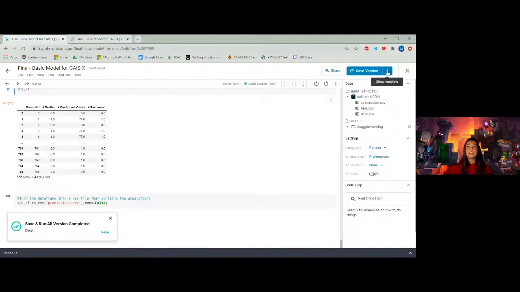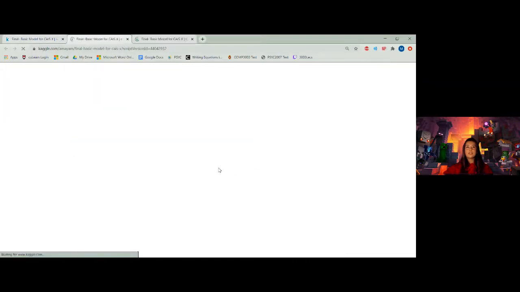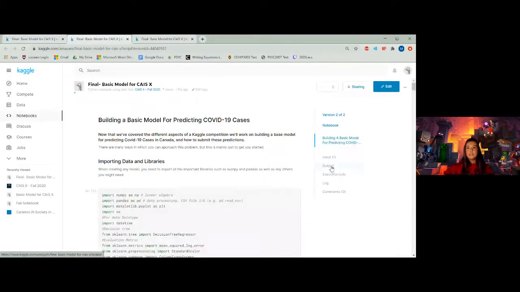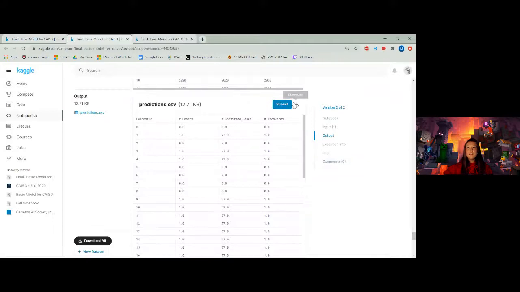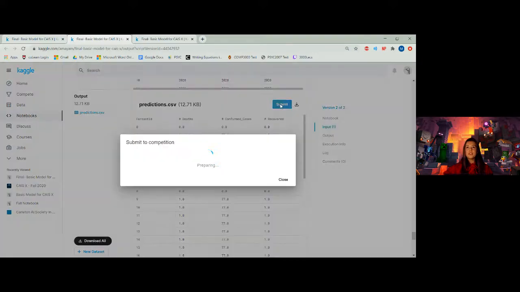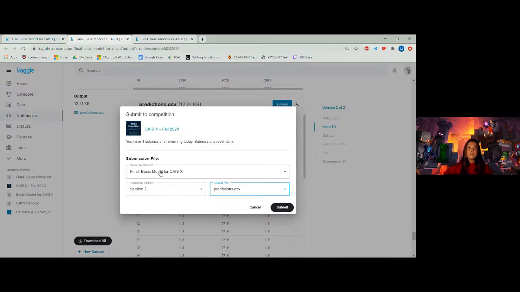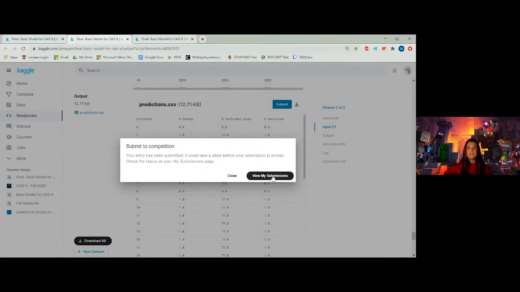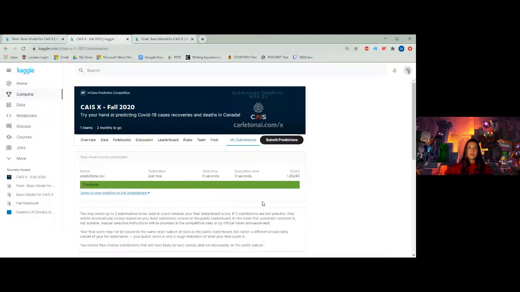There we go. Okay, so then we go to the viewer, and we want to go all the way down to the output. And we can either submit it like this, or you can download it and then go to the Kaggle Competition page and submit it that way. This way is the easiest. I'll do it both ways though. So you just click submit, and then you select the notebook that you want to use, which is the one that I chose, and then just press submit. And then you can view your submissions. And if it's successful, then it'll tell you your score, which is, yeah.